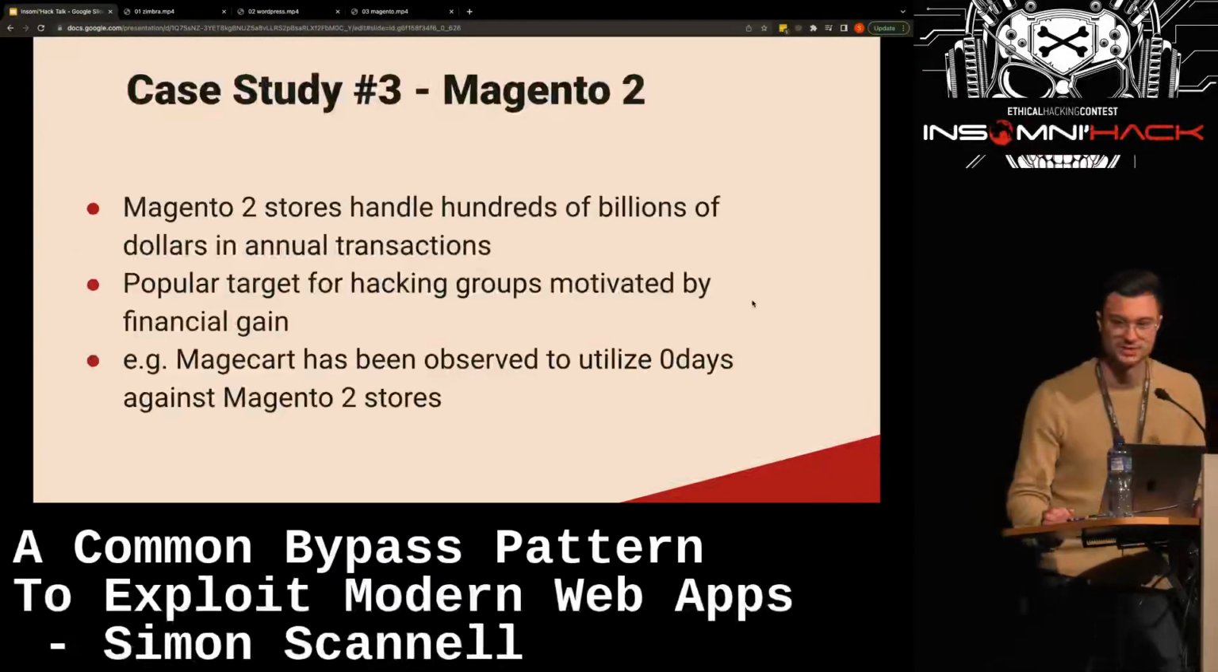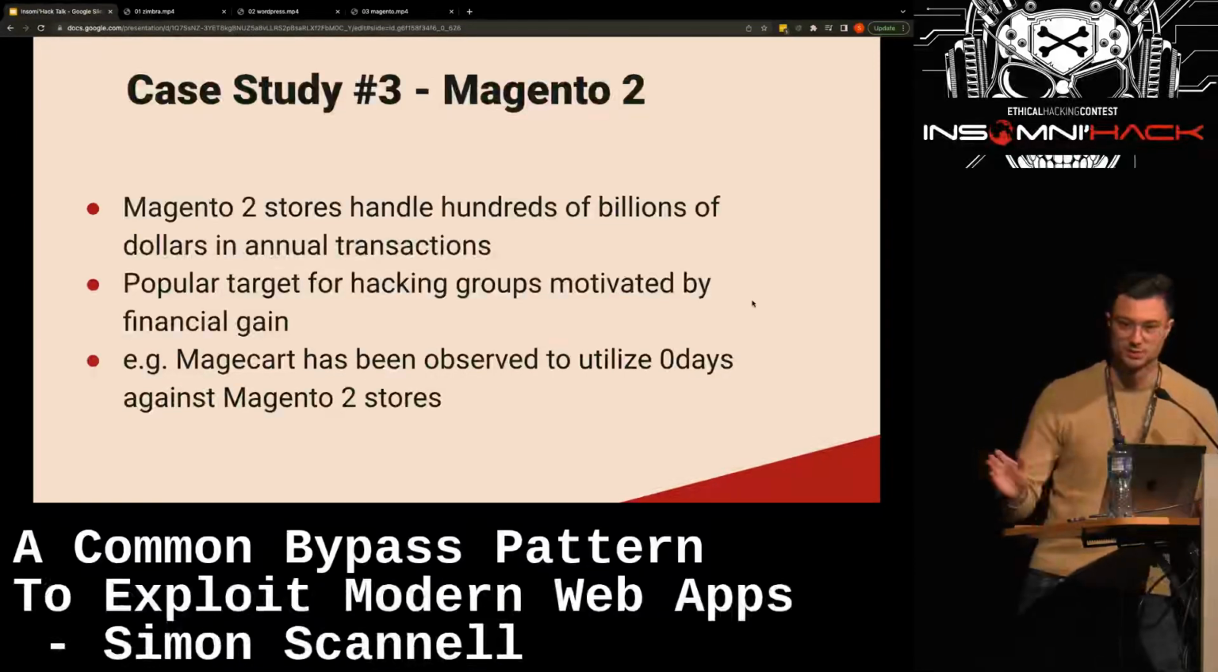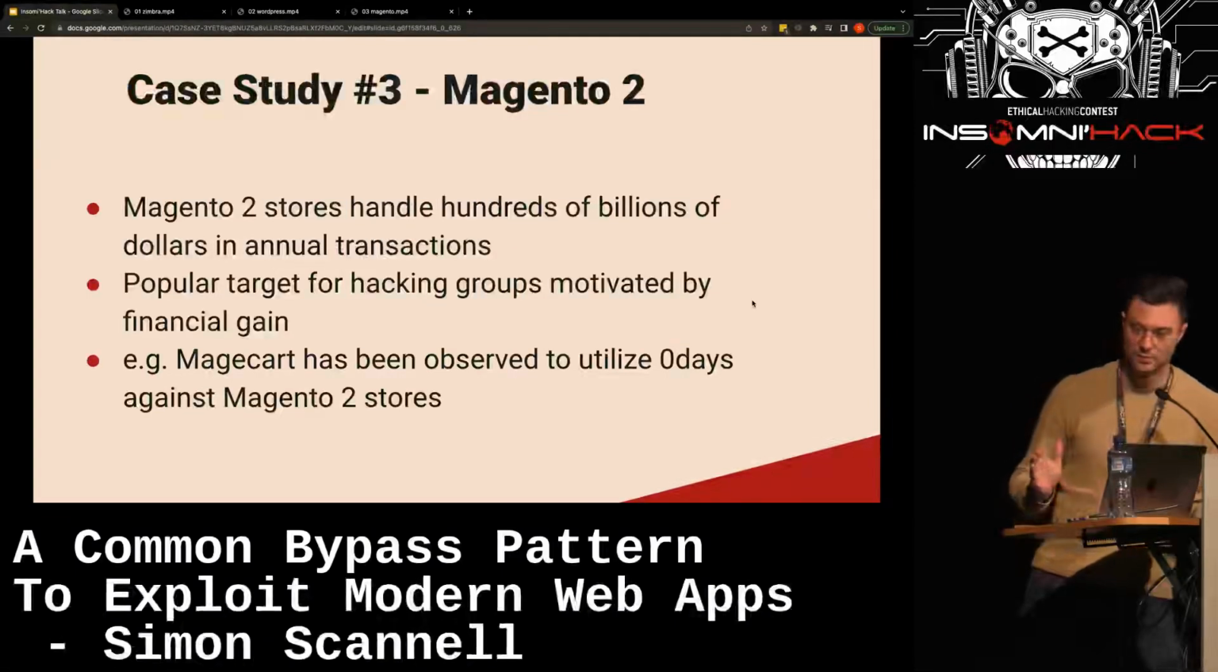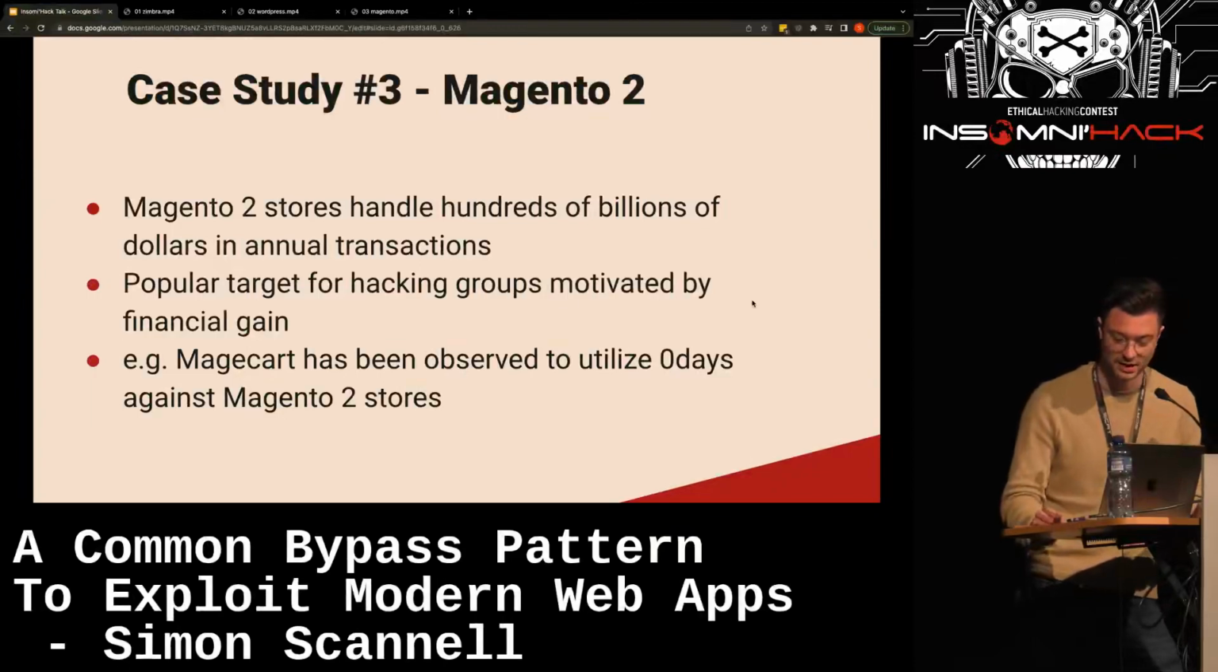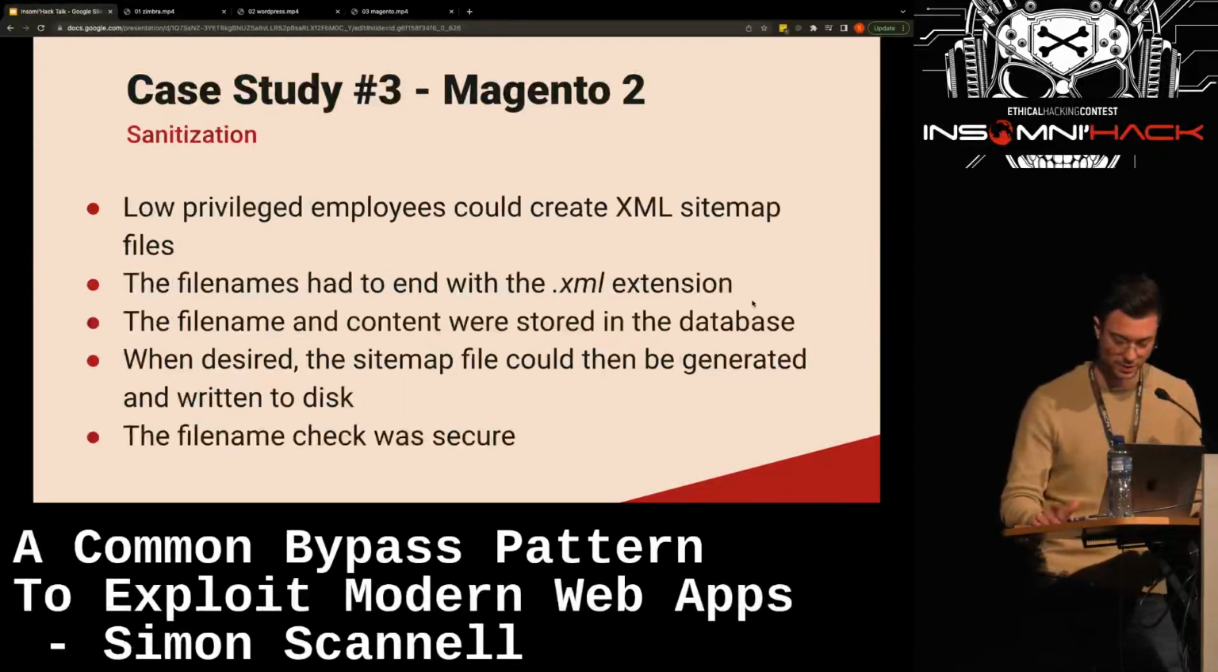Okay, so let's get to our final case study, and this is a quick one, and then afterwards we'll summarize, and we'll be done. So Magento 2, we said earlier, it's an e-commerce solution that is used by thousands of companies to handle hundreds of billions of dollars in annual transactions. And there's some people here in the audience that are really well versed in Magento. And it's a popular target for hacking groups motivated by financial gain. For example, MageCart has been observed to utilize 0-days against Magento 2 stores. So it's a popular target.